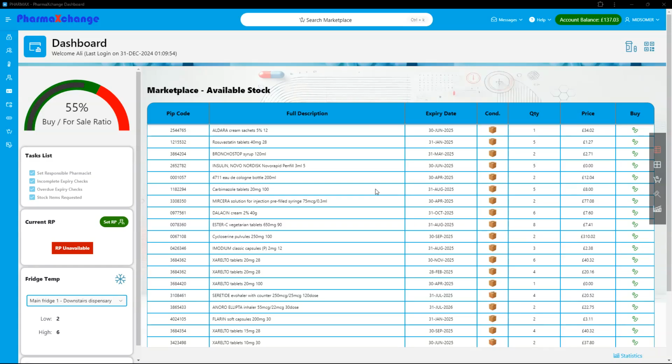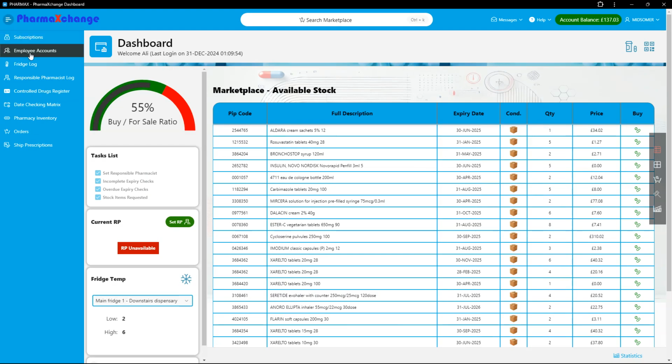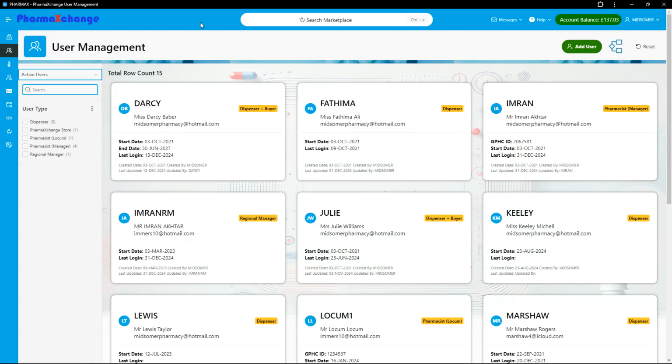Employee accounts. Once you sign in using your store admin user login, you can navigate across to the employee accounts page. One of the first steps when you have access to the platform is to set up your team from the employee accounts page. You can see here we have the whole team set up. Each user type has a different level of access to the system.